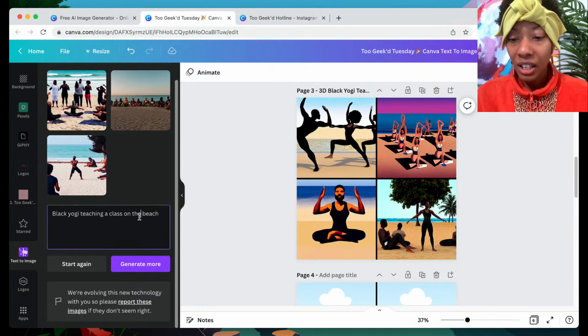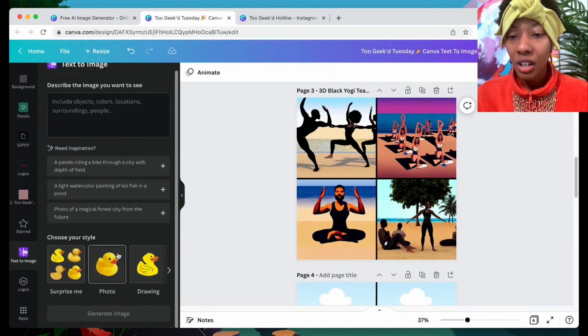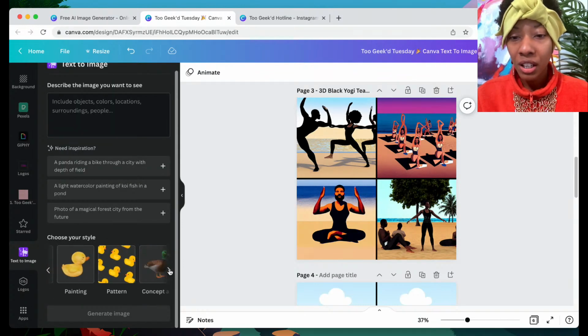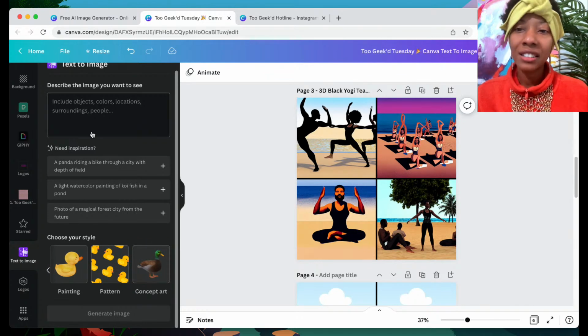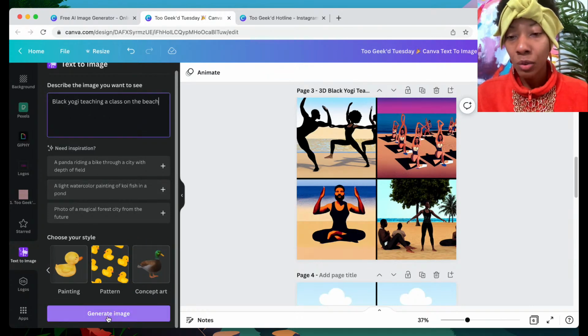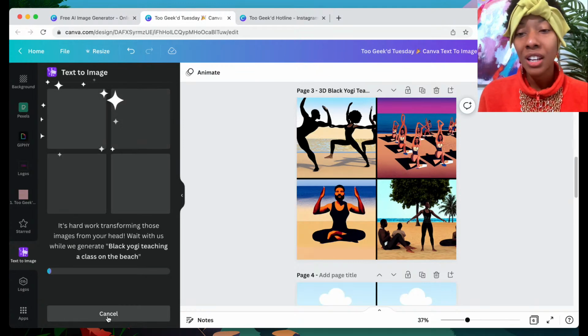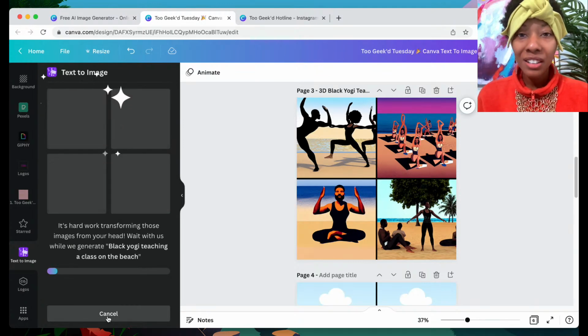Let's start again, and I'm just curious what we get. Let's do concept art. I haven't tried concept art yet. I'm not even really sure what concept art is, but let's see what happens. Let's see what we get.